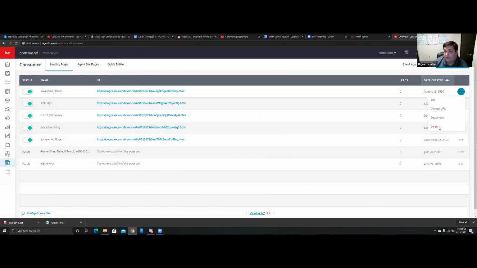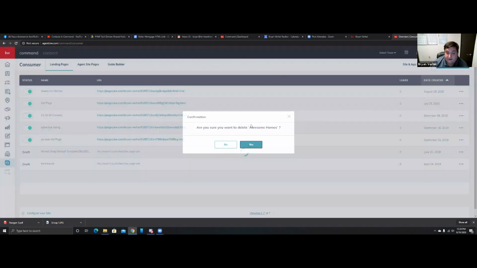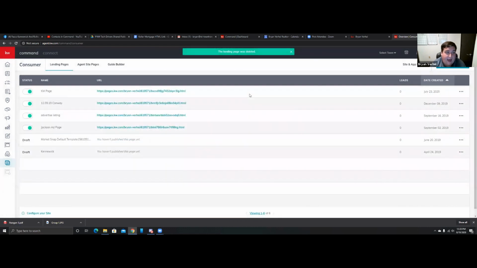So that is the URLs and the site builder at a quick glance. There is a lot that can be done there. Basically, the design of your website is left up to your imagination. However, I want to talk about the app a little bit.